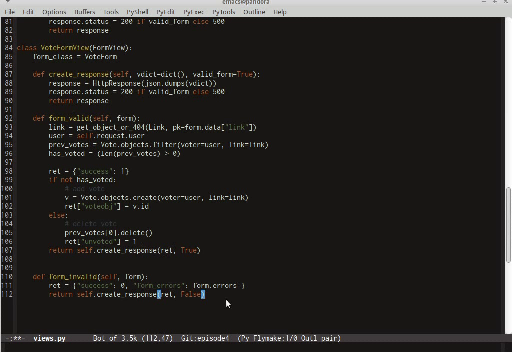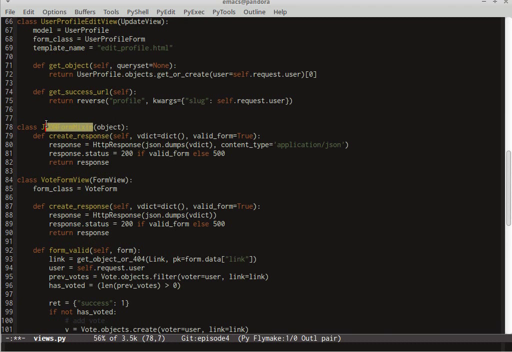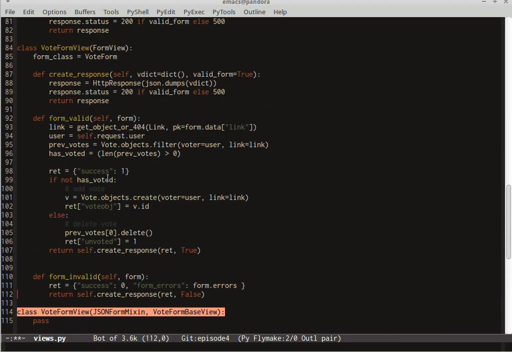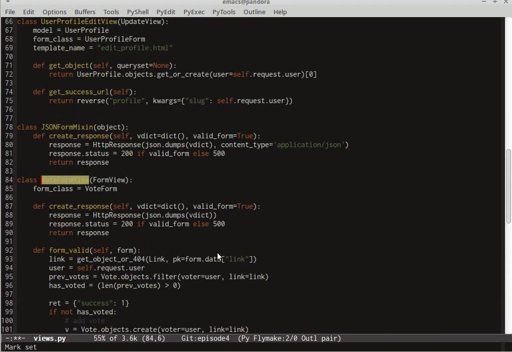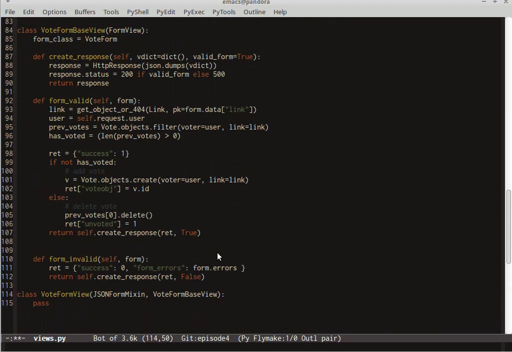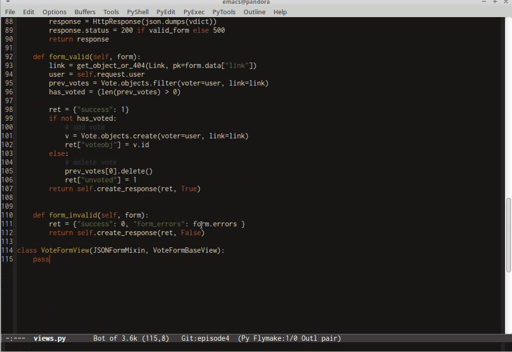And finally, we are going to derive vote form view from JSON form mixin to create our final view, which is what the user is going to see, called vote form view. So we cannot use the same name again. I'm going to rename the previous vote form view to vote form base view. So we're going to derive JSON form mixin and vote form base view. As I said before, the base view should go to the rightmost end, and the JSON form mixin, being a mixin, should go to the left. Let's save that.